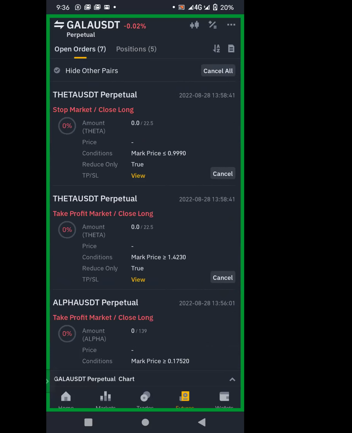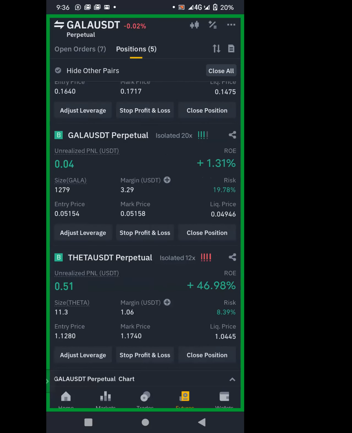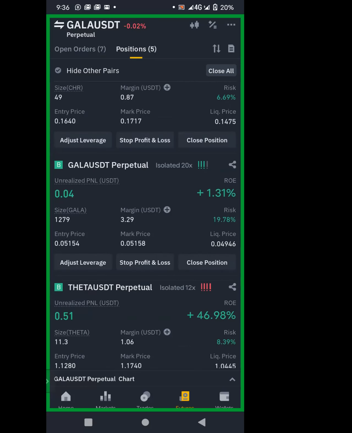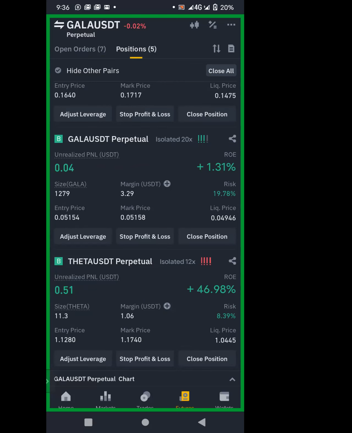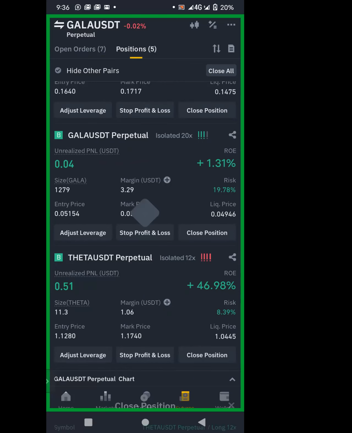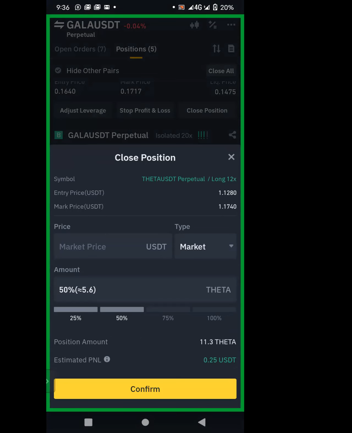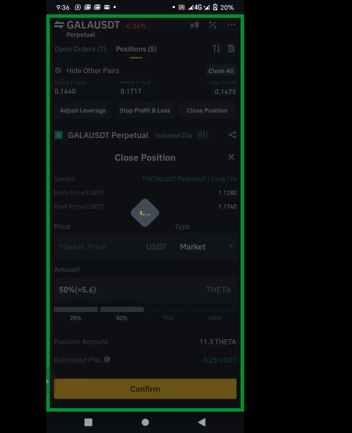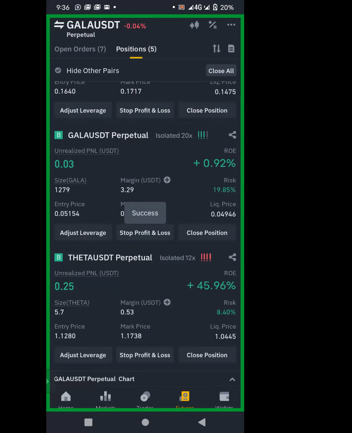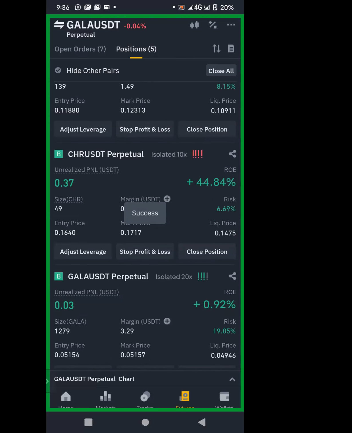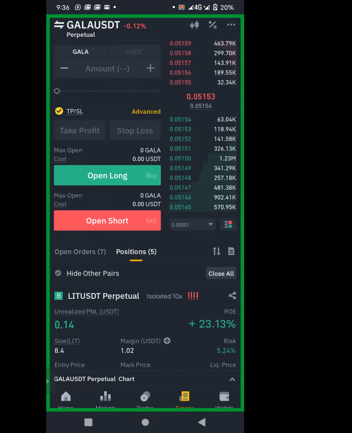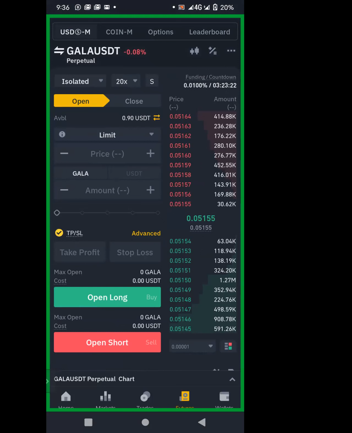Let me just close a trade. Maybe I should close a part of a trade. Let me close this, and then let me close 50% so that we have a little. Okay, it's closed. Okay, you can see the balance is now 0.90 cents. I think this can enter a short trade for us.